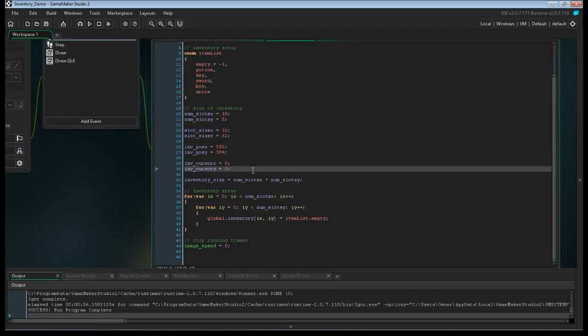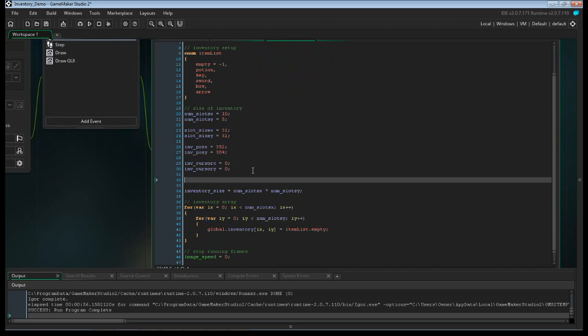Under my inventory cursor piece, I'm going to add a delay. So key delay, that's going to be set to 5. Now, this number really comes from just experience, but you can always play with this to figure out how fast or slow you want the key to respond. I found this to be good for me.